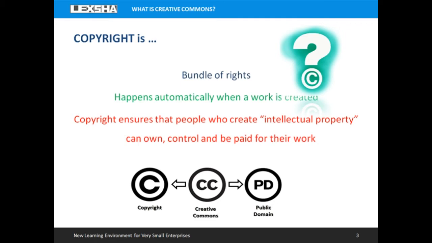Copyright protection is a bundle of rights automatically applied to any creative work when it is created and are owned exclusively by the copyright owner of the material. These rights can prevent others from copying, communicating, adapting, performing or publishing their work without permission.